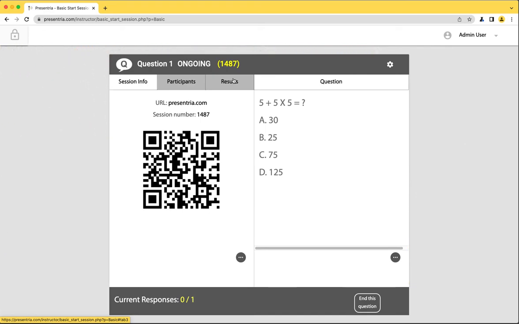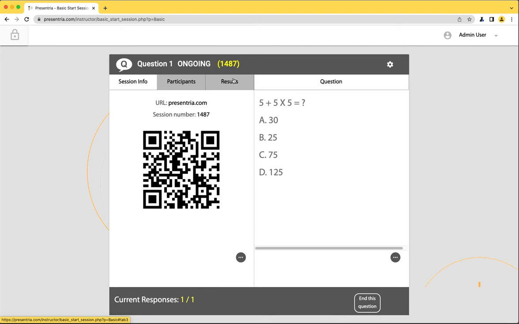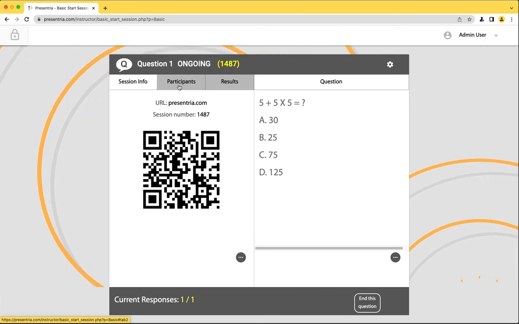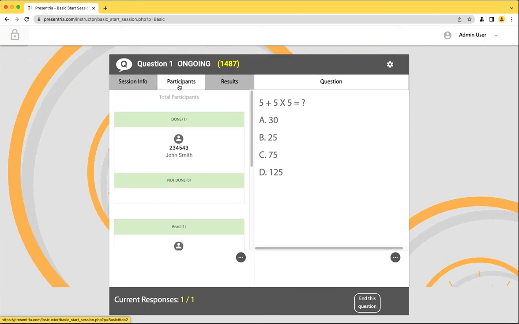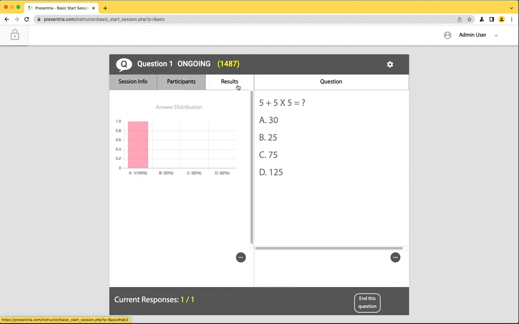So let's say I have got a student called John Smith who logged into the system using his cell phone. And this student cast a vote or answered the question. As you can see, 1 out of 1 students just now entered the answer. I can actually see who is that person by clicking the participants list, which is John Smith, and I can actually see the answer that he has submitted, which is A.